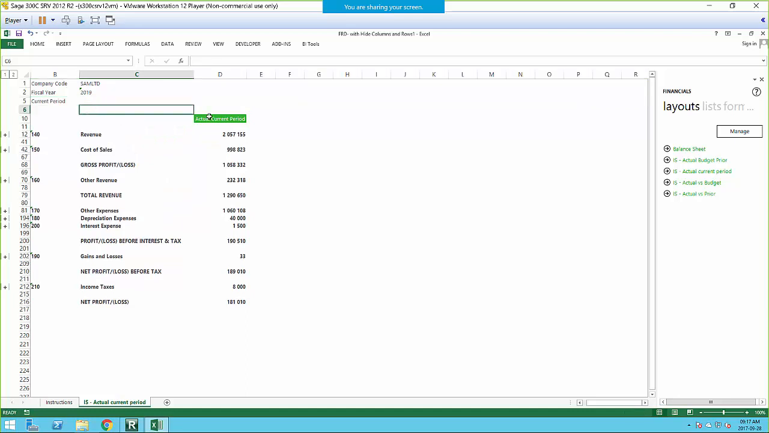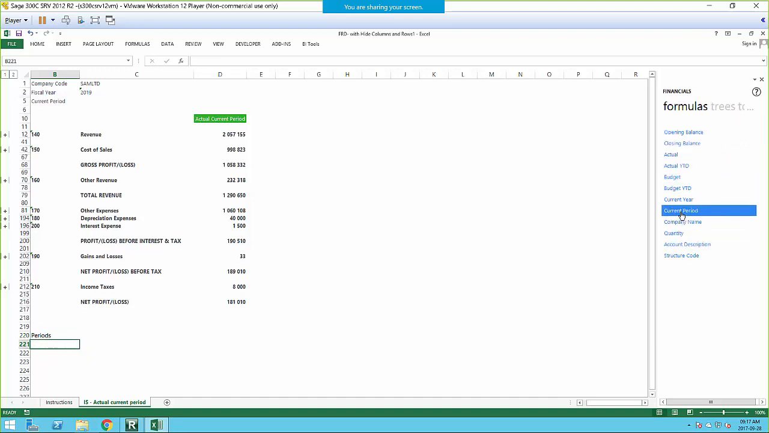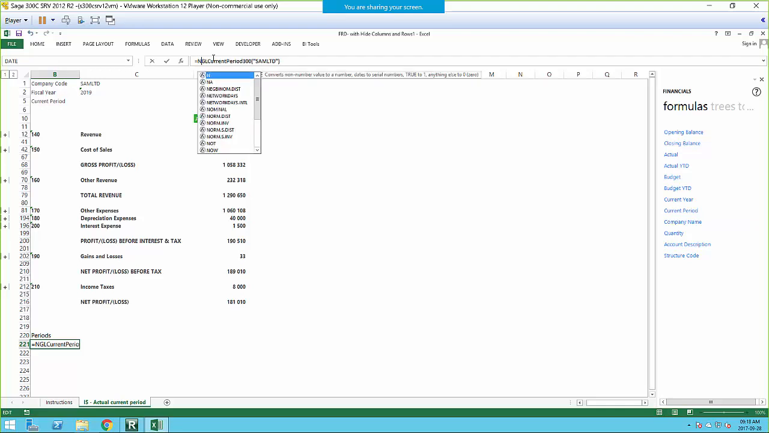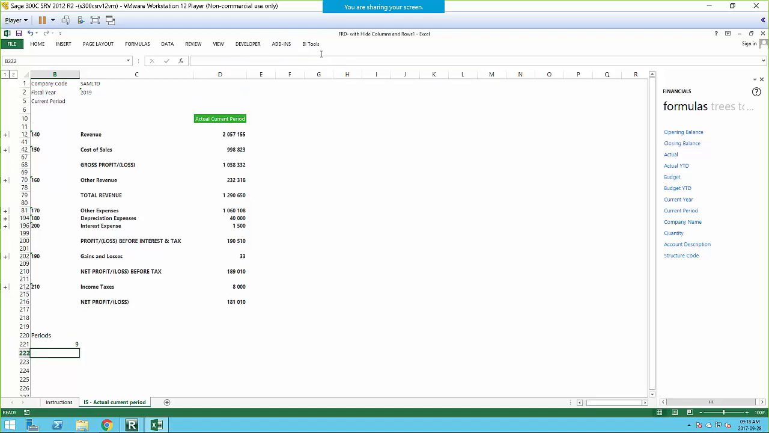Hide that. Okay. So one of the main things I use when I create a layout is my data validation. So this is great for making lists. So at the bottom here, I'm going to say periods. And the first one I'm going to pull in there is my actual current period. And then I'm just going to say number, value, and then close that. And then I'm going to put 1 to 12.